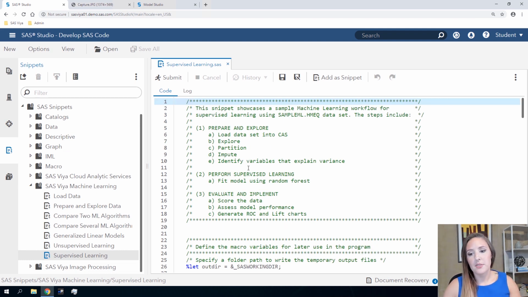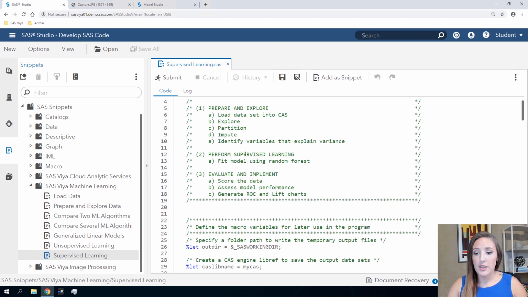The steps of this are: we're going to be preparing and exploring our data. So we're going to be loading it in, exploring it, seeing what missing values it has, partitioning it out, imputing those missing values, and identifying variables that explain variance. Next, we're going to be performing supervised learning using a random forest, and then we're going to be evaluating and scoring our model.